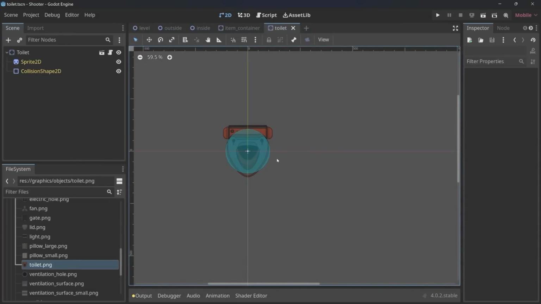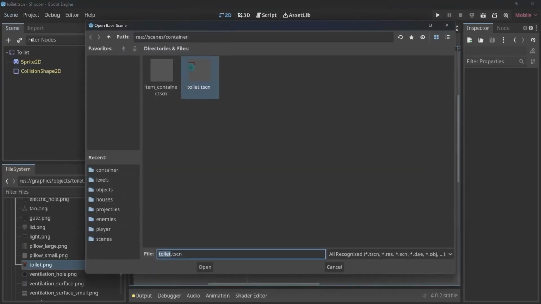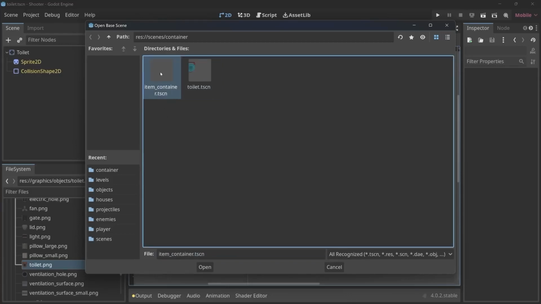This would cover one of the objects. Next up, I want to go to Scene again, and a New Inherited Scene. For this one now, we have to be a bit careful, because Godot, by default, sets the parent as the currently selected scene, which is the toilet scene in my instance. This shouldn't be the parent scene. Instead, the parent should be the item container. Make sure you select the right one for this one. It can be really easy to confuse.